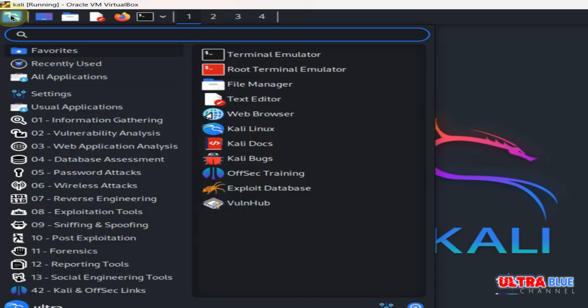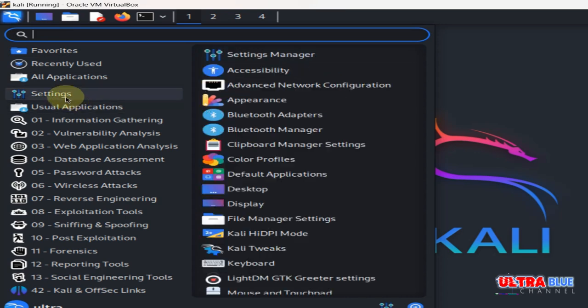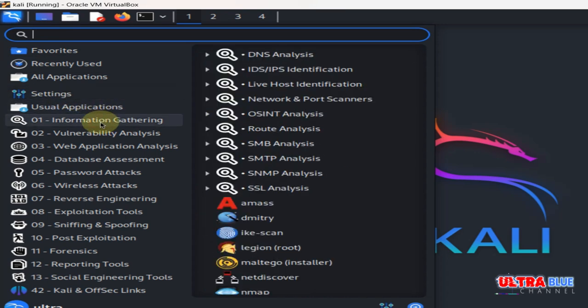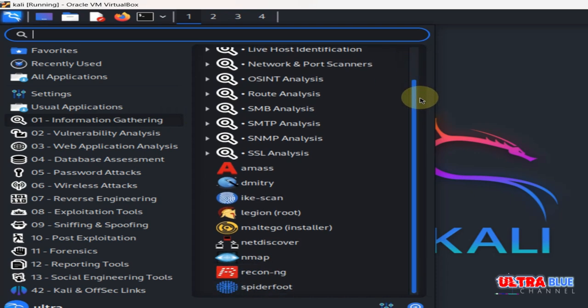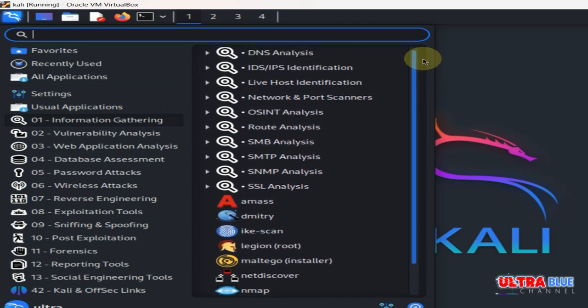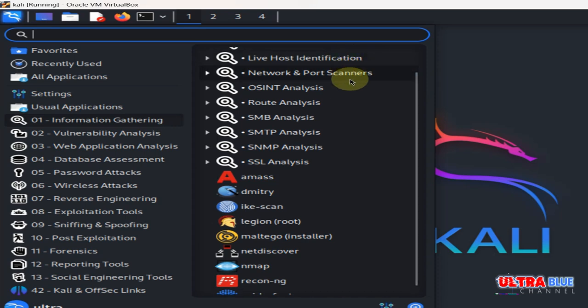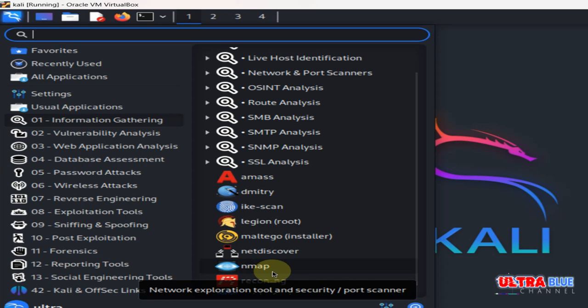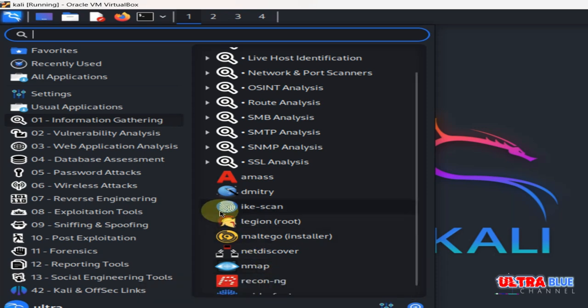Now when you open it, all its tools have been categorized. For instance, the first tab has information gathering tools. These tools are usually used in the first stage of ethical hacking, in which you want to find as much information as you can from your targets. So it categorizes all the tools here that are specific for information gathering. We have Nmap here, which is a very powerful tool for network exploitation.